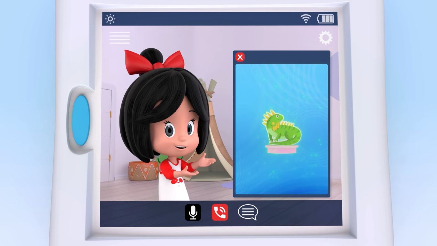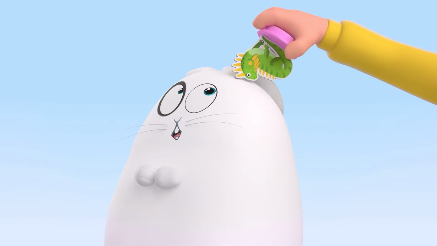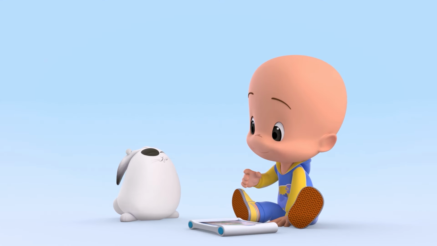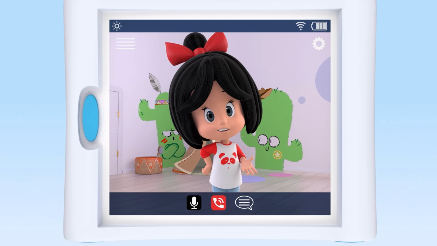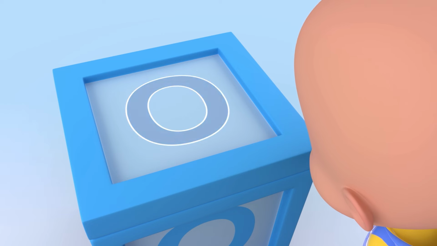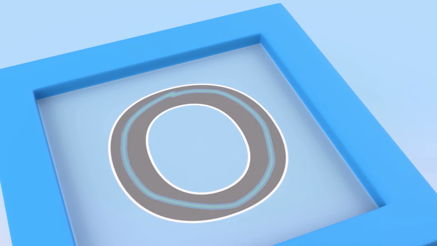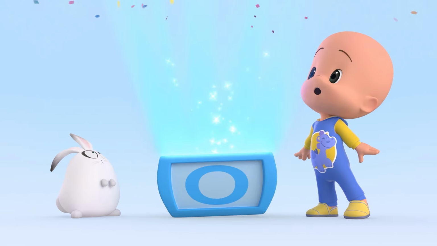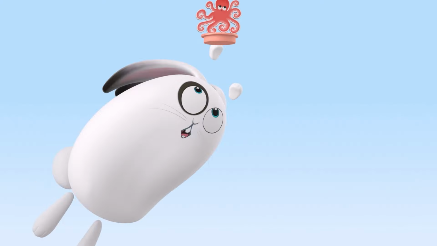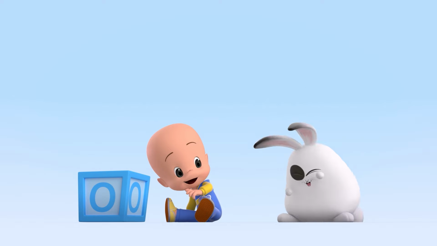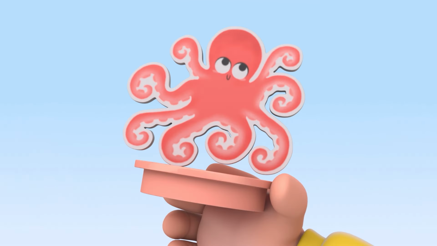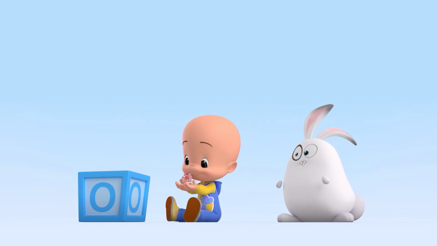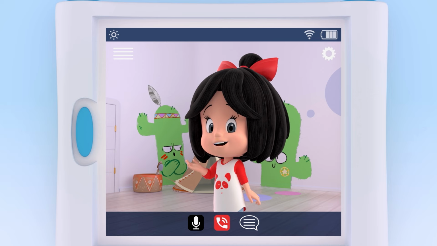Yes, I is for iguana. Let's see. What animal begins with the vowel O? Good. O is for octopus. Which animal starts with the vowel U?